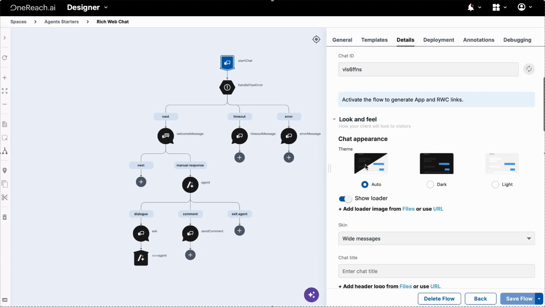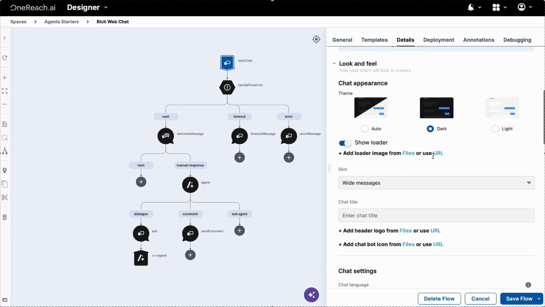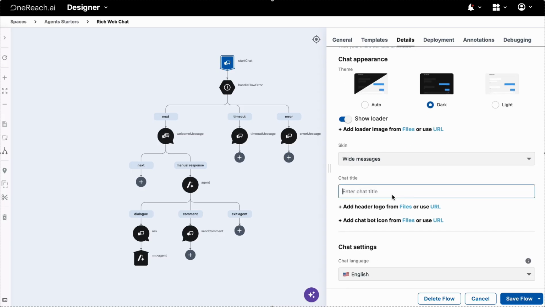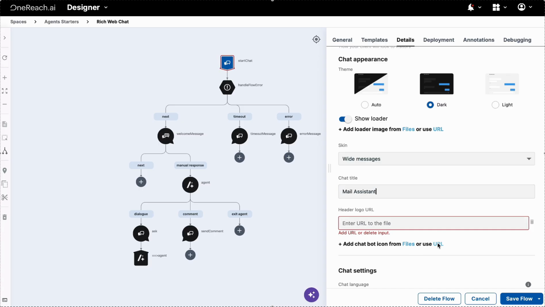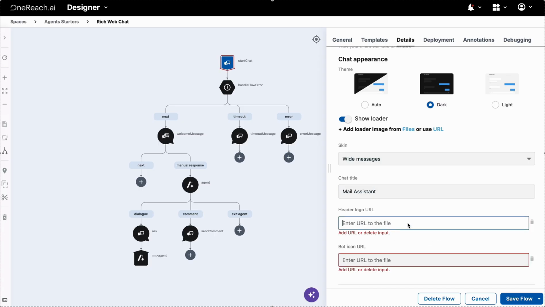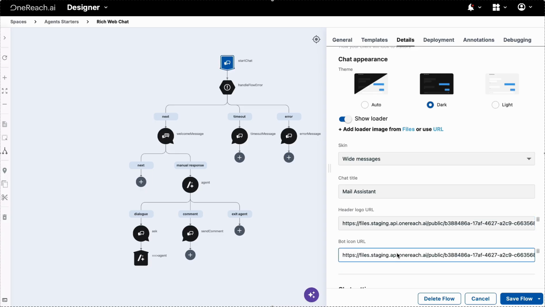Let's start with the first step, which launches our chat. Here, we select the chat theme, add a title, and can also add a header logo and chatbot icon.